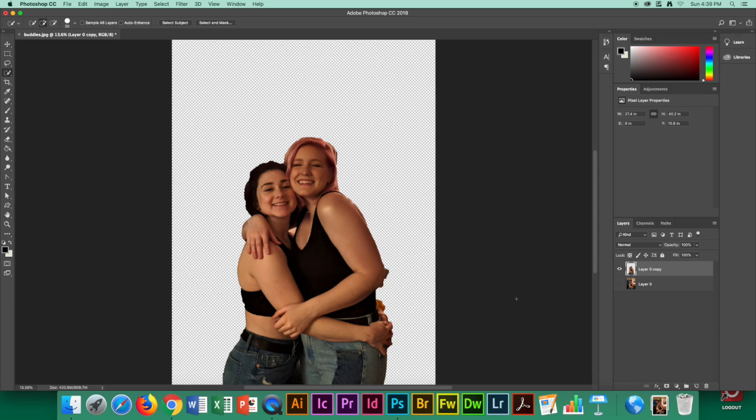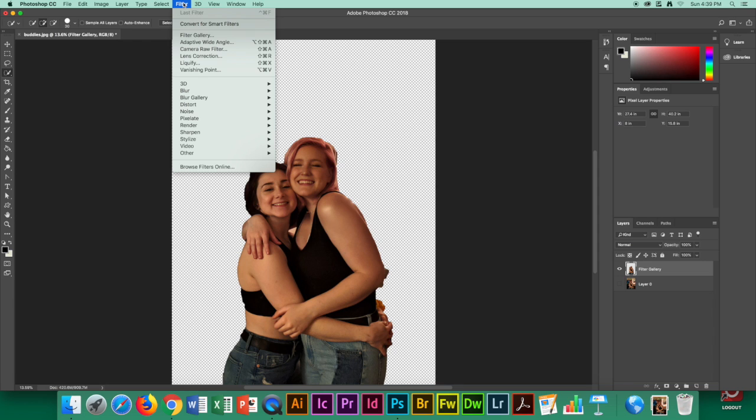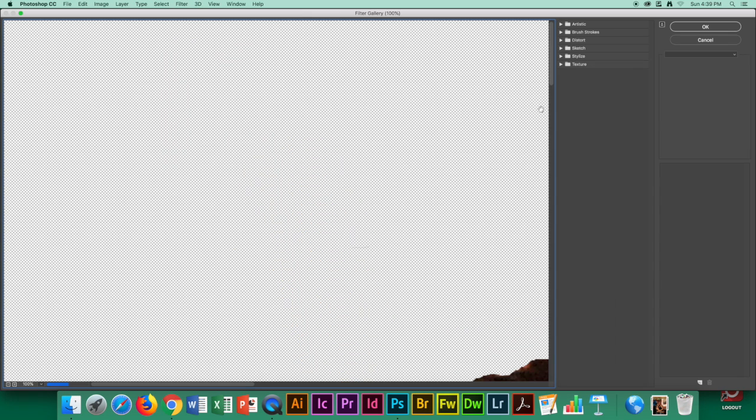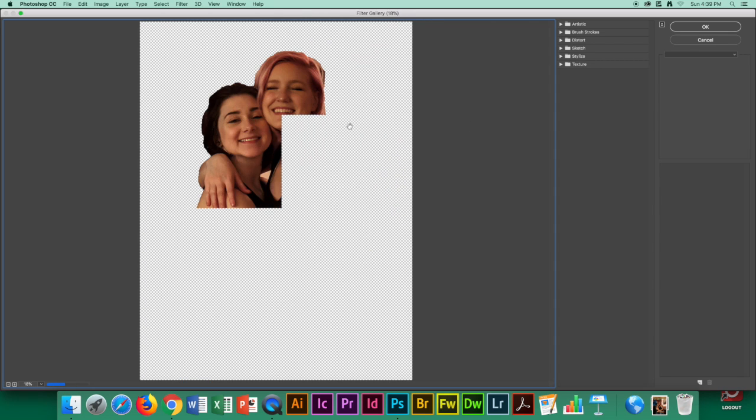So we're going to rename our new layer by double-clicking on the text, and we'll name it Filter Gallery. And with that layer selected, we're going to go up here to the Filter tab. In the drop-down menu, we are going to click Filter Gallery. Control or Command 0 to see your whole picture.